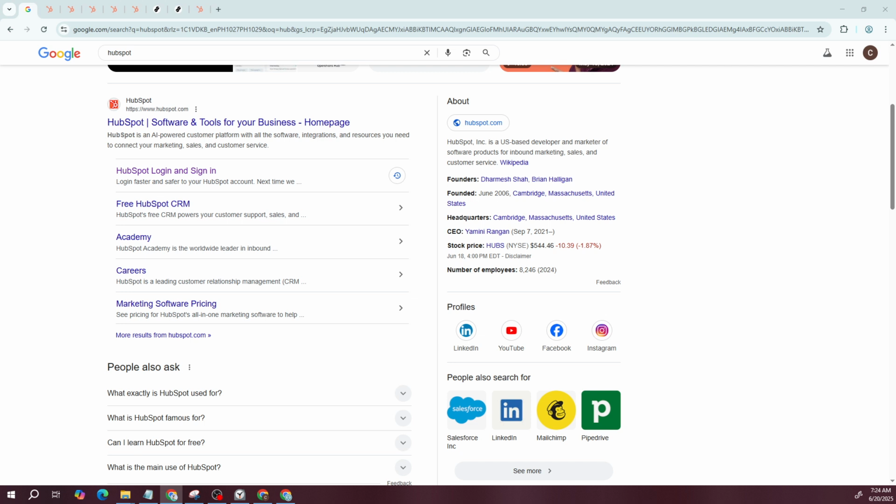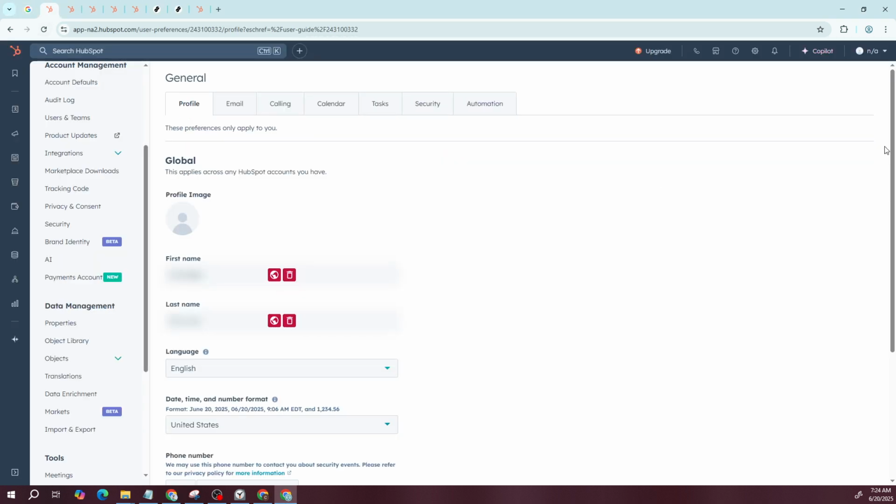First, you'll need to navigate to the HubSpot website. Ensure you're logged into your account. Once you're logged in, look towards the top right corner of your HubSpot dashboard. You'll see a Settings button. Go ahead and click on that to open the Settings menu.